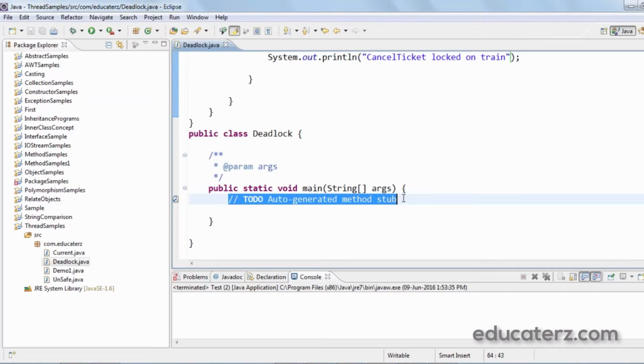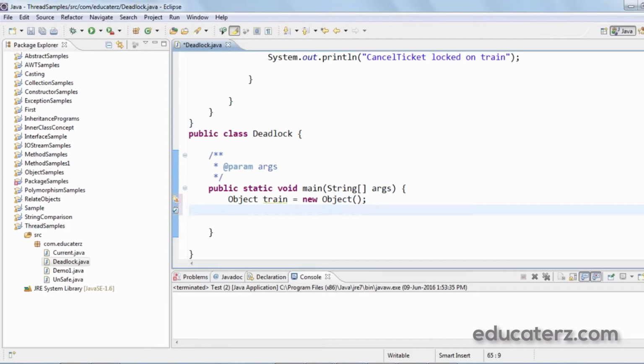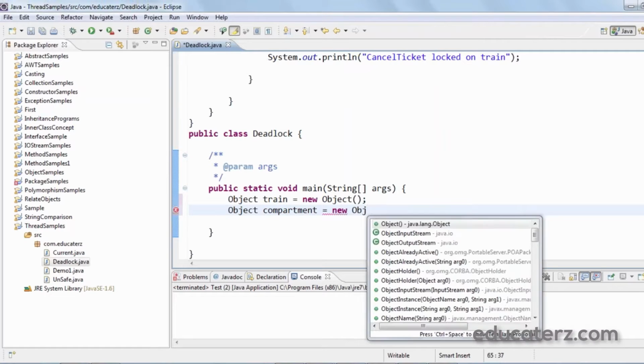So in the main method, first we need to take this train and compartment as objects of the Object class. So for that I create an object of the Object class: Object train equals new Object. Similarly, Object compartment equals new Object.